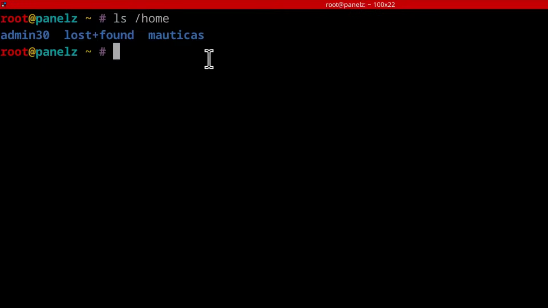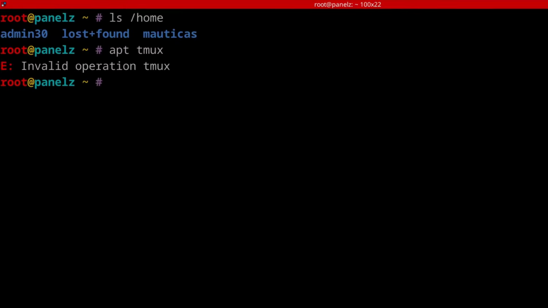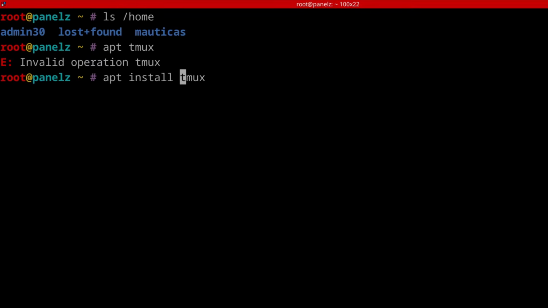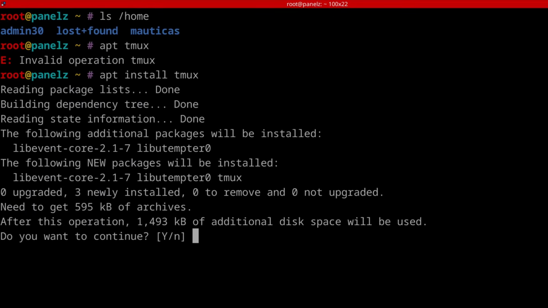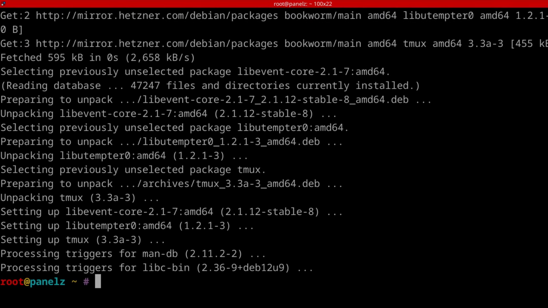The next thing, I want to use Tmux to separate the terminal, to divide the terminal at least into two panes, and that's going to enable me to type some things as root and some things as the user that I will be using for installing Mautic. All right, so let me install Tmux. apt install tmux. Of course, if you're not the root user, just use sudo apt install tmux. All right, Tmux is installed.